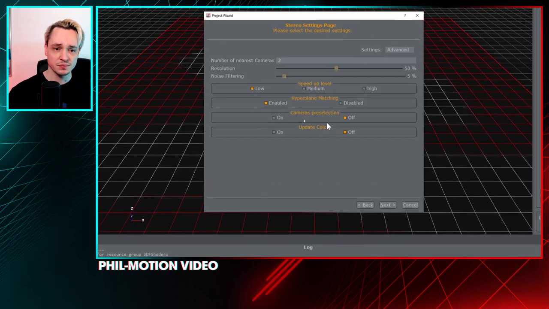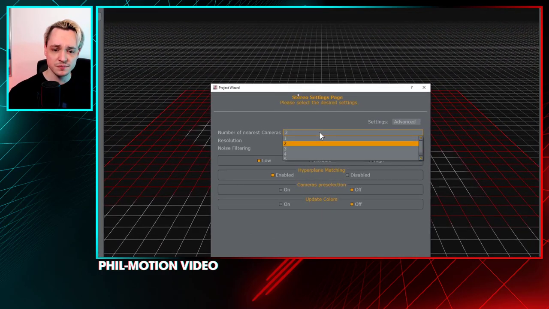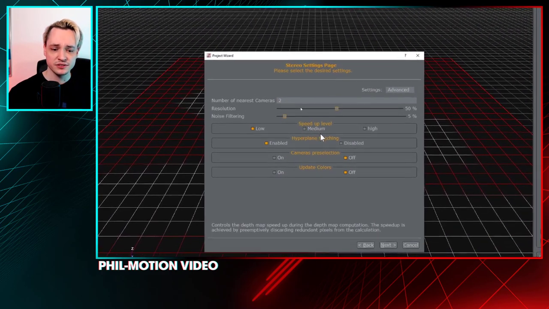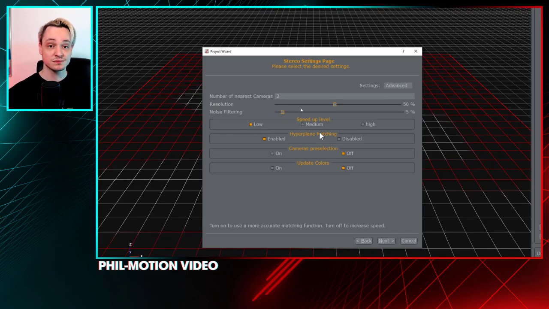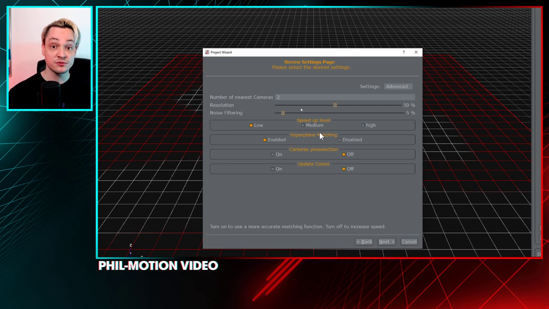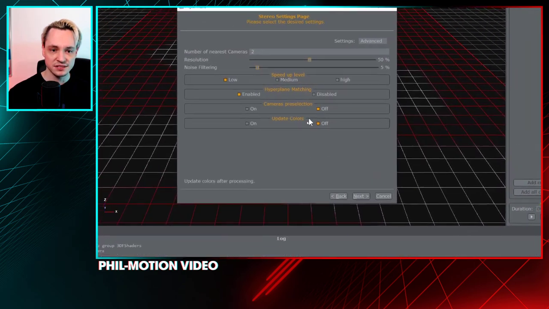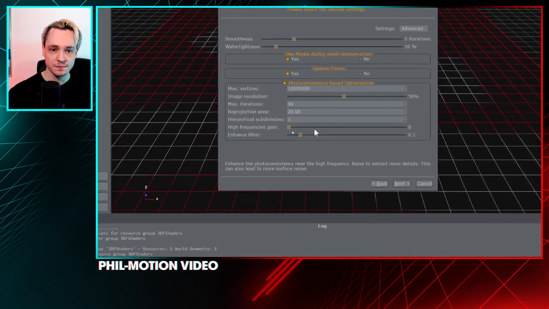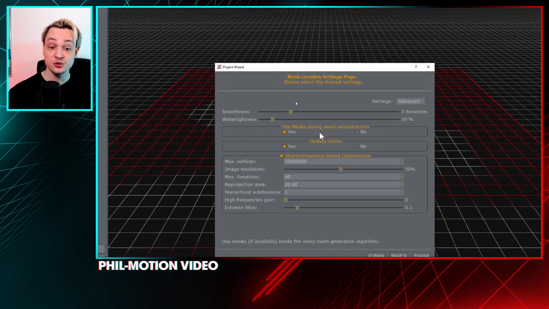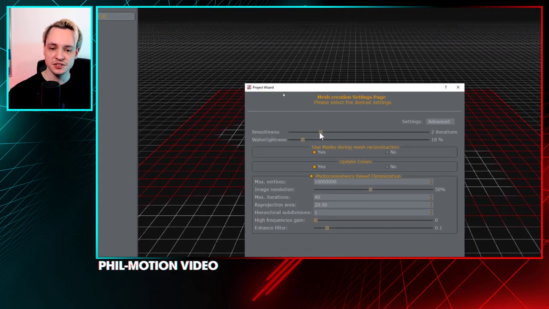Okay, stereo settings page, number of nearest cameras. This is also just something for how to reconstruct the 3D model from the images, if you have stereo settings or something. But I don't have any, so I just keep it as is. And of course, you can say here the mesh creation, how smooth you want the mesh.